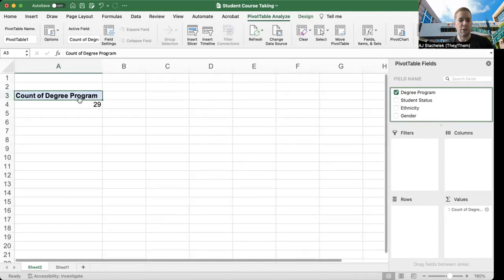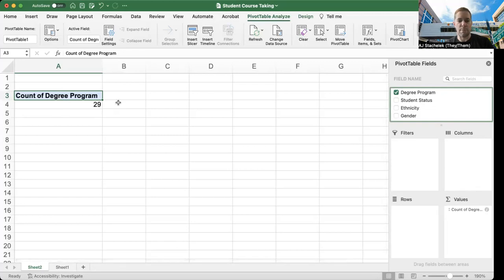So that means every student has a degree program listed. This is what I meant when I said check to see if your total matches. This is a safe way to do it. But this is not useful, right? This doesn't give us a count of each degree program, and that's what we wanted.